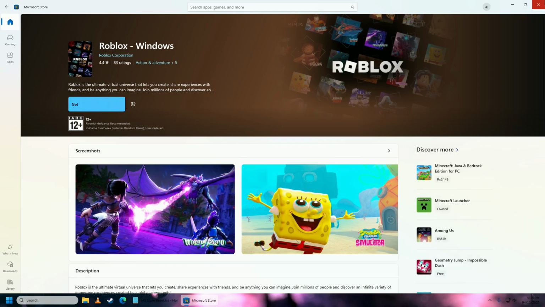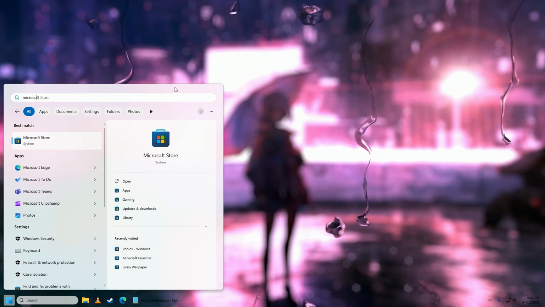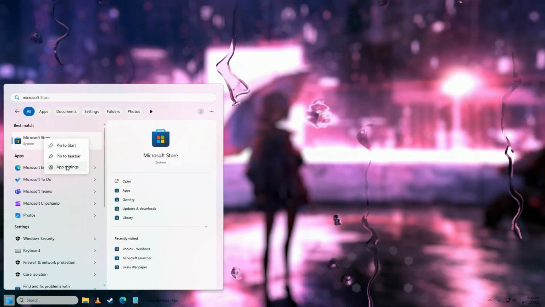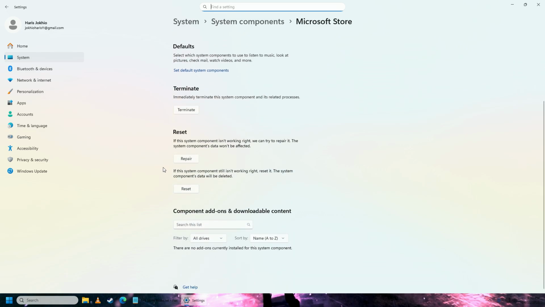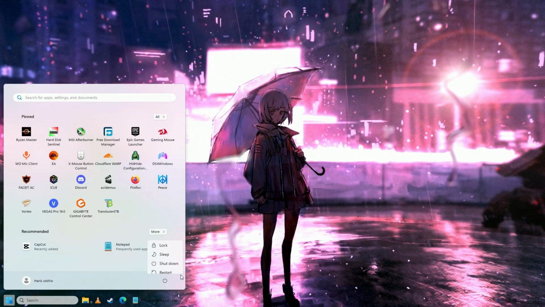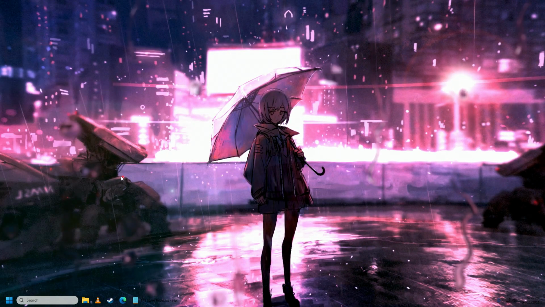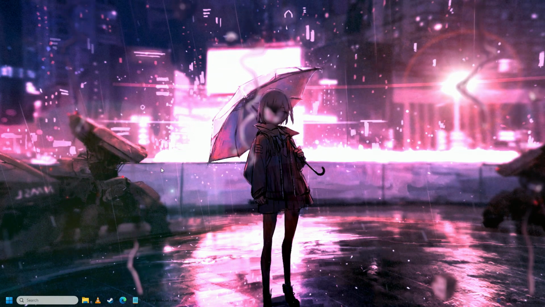But if it didn't, then what you're going to do is open up the start menu again. You're going to write here Microsoft Store. You're going to right click on it, click onto app settings. You're going to scroll down and click repair first. And after that, you're going to click reset. Once you click reset, you can go ahead and restart your computer and check if that fixes the issue. If it does, then good. But if it didn't, then I have a last solution for you.